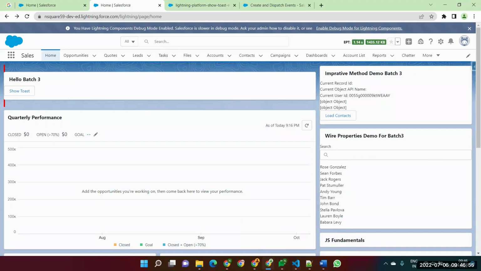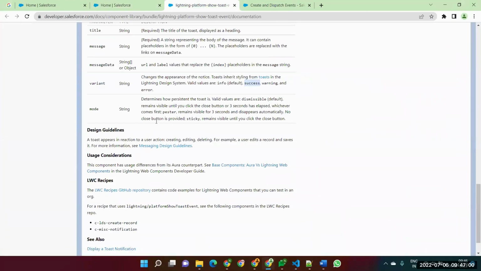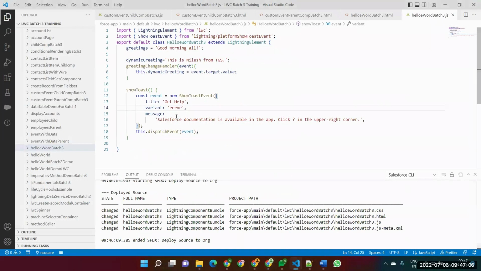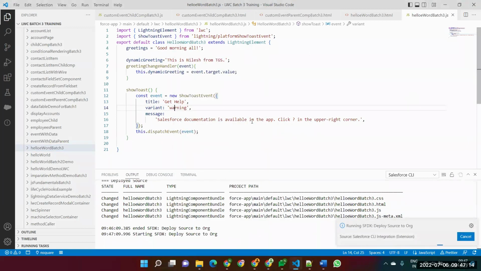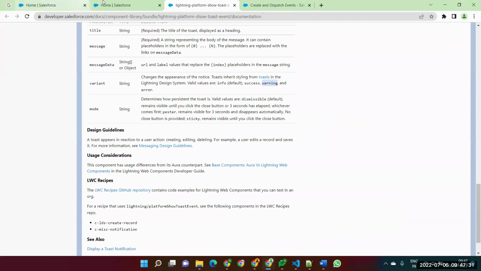So these are the different variants that we can apply here, right? Success, warnings. Let's see how this warning looks. Let me put it here, warning, and deploy it. We can dynamically put values here like a record ID or record name. What we can do is concatenate the string and append it to form the message statement, which will be displayed on the UI here.